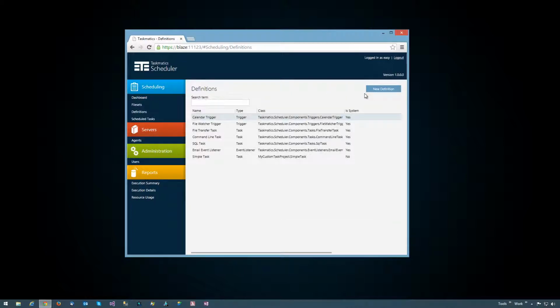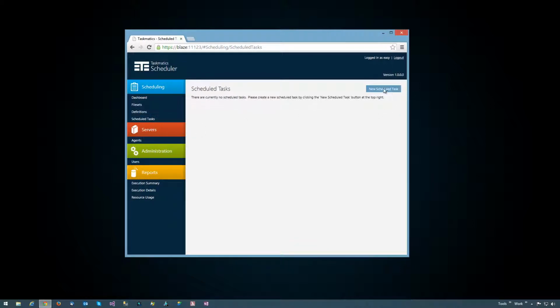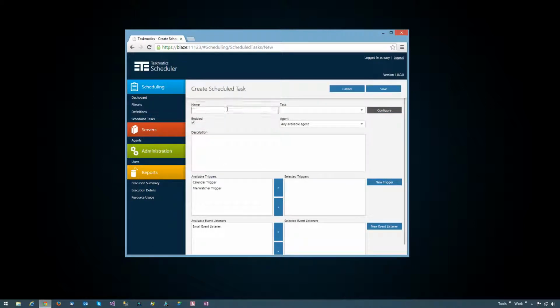And once you have a definition, you can now schedule the task. So let's click schedule tasks and click new schedule task, and we'll call it simple task. And we'll select our task. And right now you can select an agent, but I've only installed a single agent on my system. I don't have any other agents installed on other servers, so I'm limited to this one, but I'll just leave it as any available agent for now.